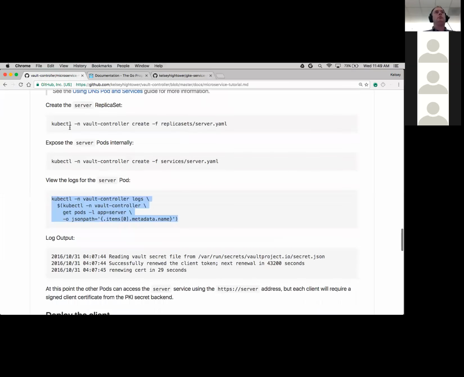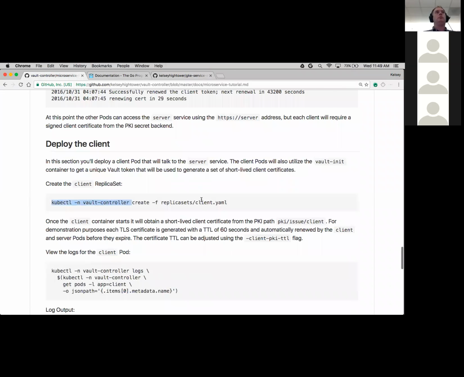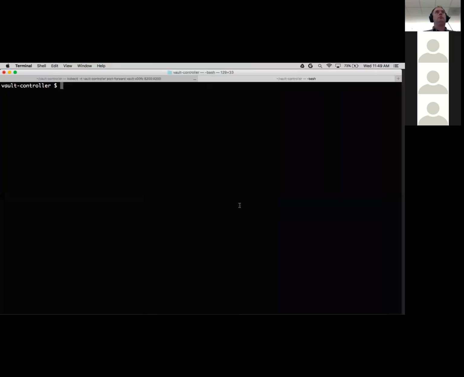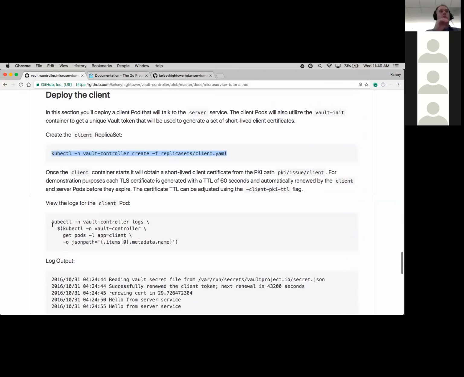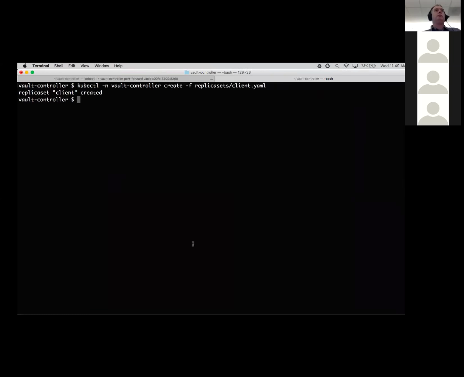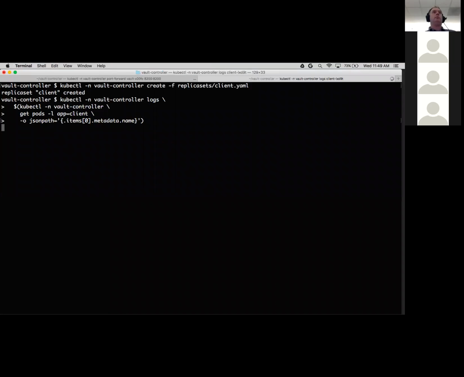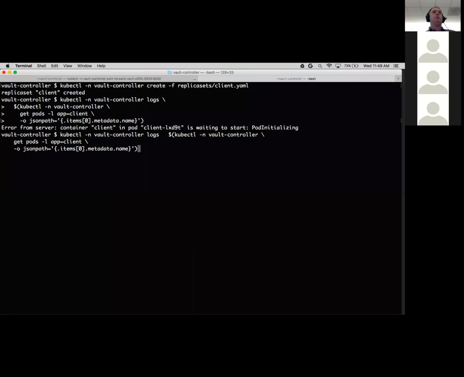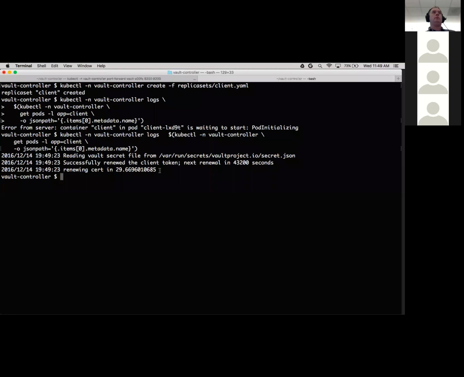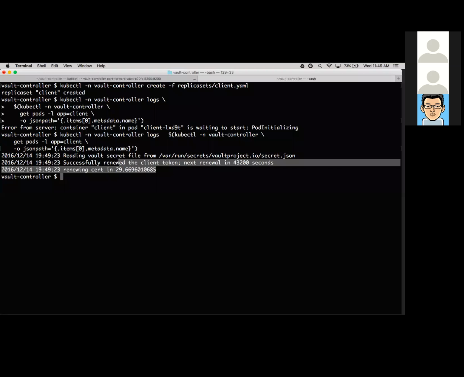So the next thing we want to do is start the client. Very similar code, except it's going to request a client certificate using a different backend in Vault. And then you'll see a very similar thing that happens with the init controller, so we won't look at that. But once the init controller finishes, it's still initializing right now, we see that the client grabs its own certificate and starts renewing it in the background.